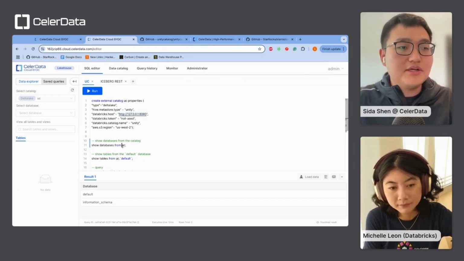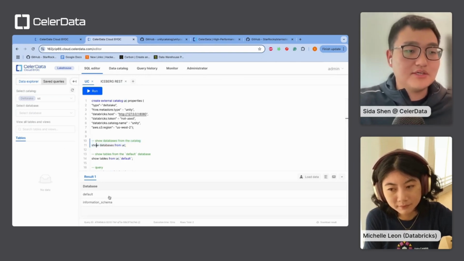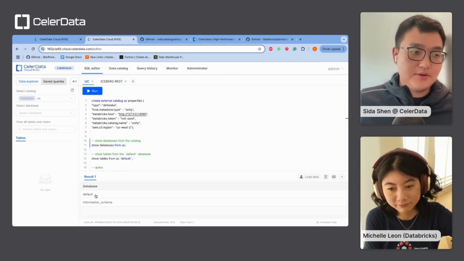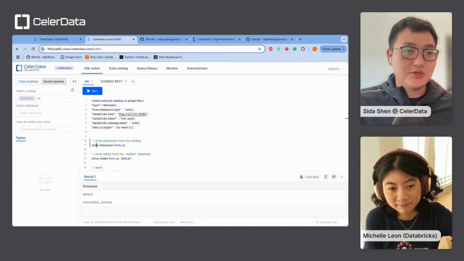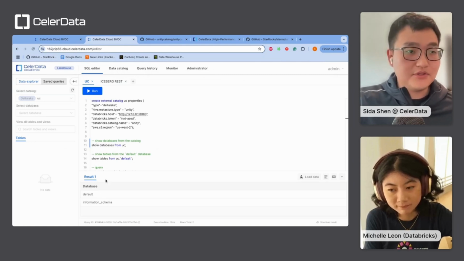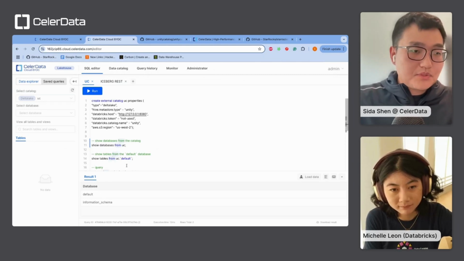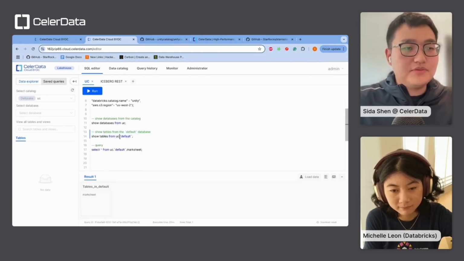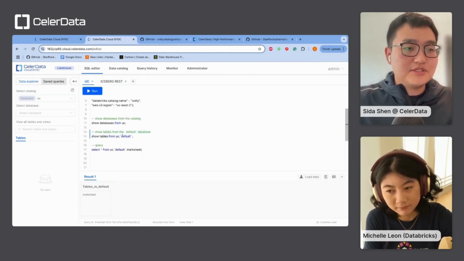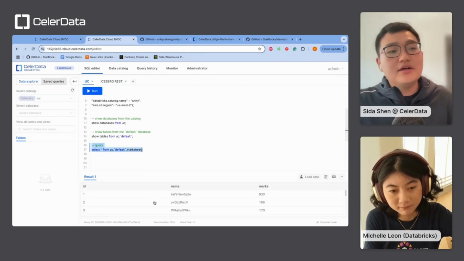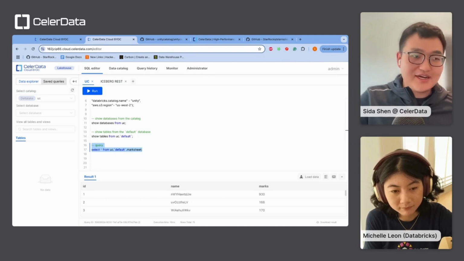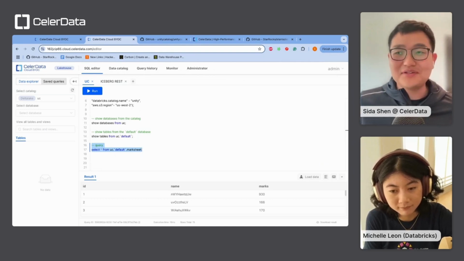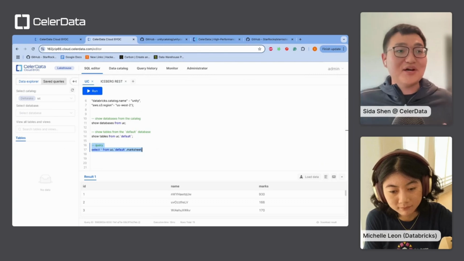on this machine. Here we can just show the databases from Unity Catalog. We can see the default one, which is the quick start database that comes with every single Unity Catalog open source installment. Then we can show tables from this database, and then we can query the data. So this showcases that the open source version of Unity Catalog is compatible with its Databricks managed counterpart.